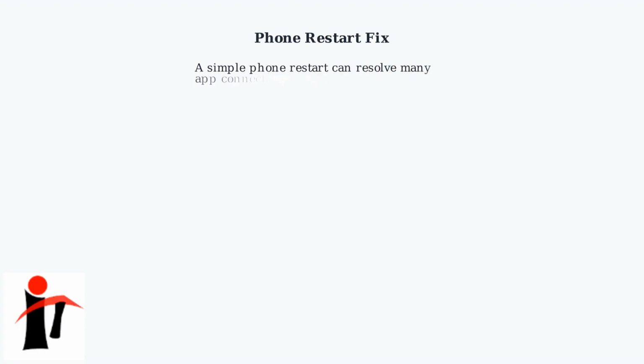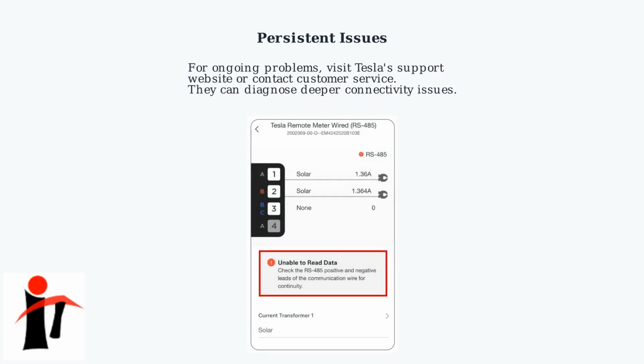Sometimes a simple phone restart fixes the issue. Force close the Tesla app first, then restart your phone completely to clear any cached data that might be causing problems. For more persistent problems that don't resolve with basic troubleshooting, check Tesla's support website or contact their customer service team. They can help diagnose deeper connectivity or software issues.